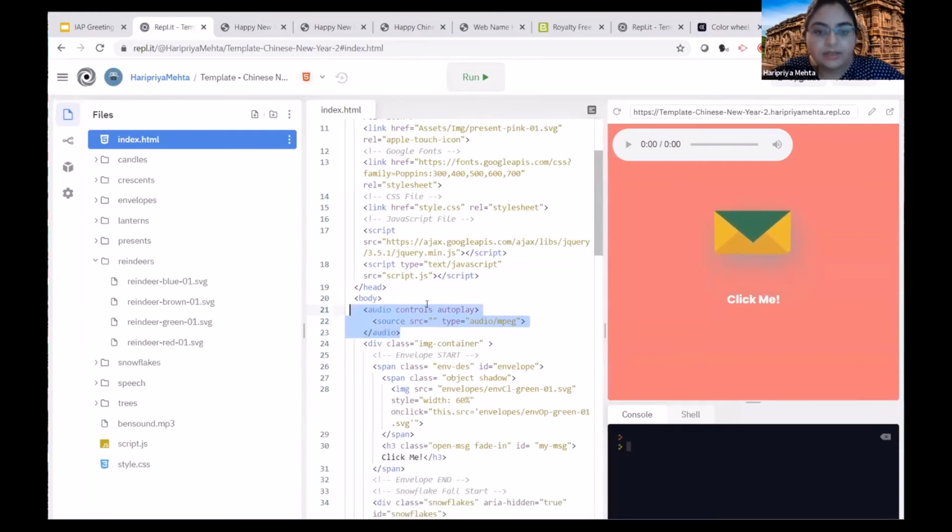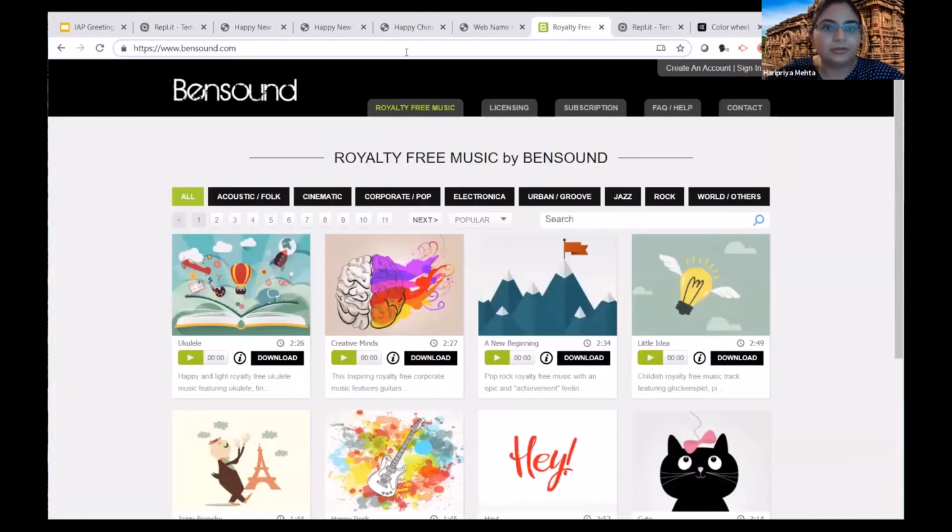So this src is basically the link to our audio. One thing about audio, or even if you're using images or anything like that, if you're using other people's images or audio, make sure to cite them and make sure that you aren't using anything that costs money. As long as you're paying, it's fine. But if you're not paying, make sure not to use anything that has a copyright or anything like that. So one site I would recommend is Bensound, and I'll put this in the chat. It has a lot of cute music.